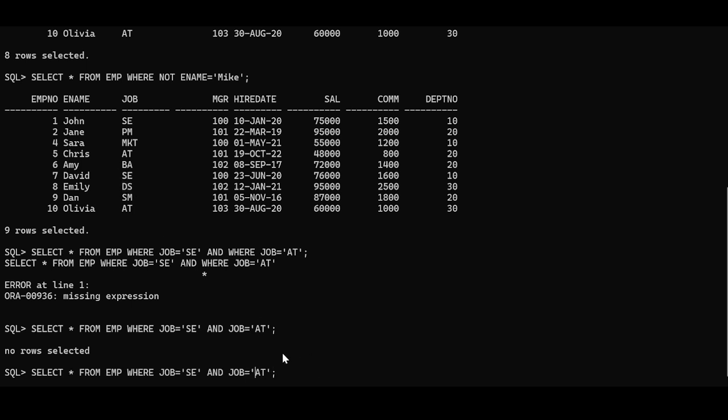To achieve this, I will be using the OR conditional check. Where job equal to software engineer, where job equal to analyst. Now you see we are not supposed to work on the same row, but now if I just put NOT here, where not job equal to software engineer, and where not job equal to analyst.